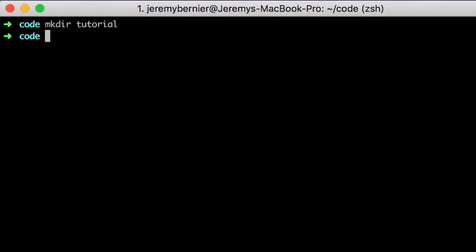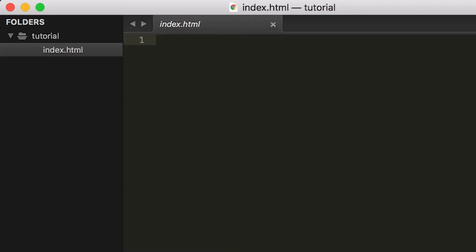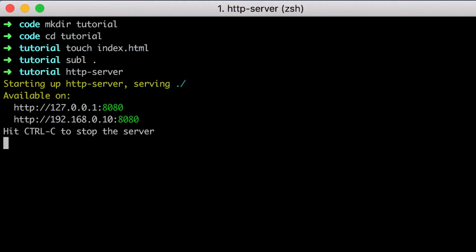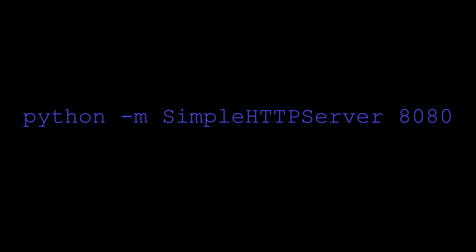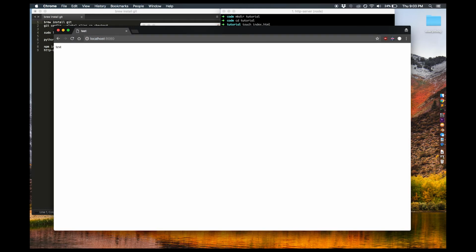First, we'll create a new folder for our project, then we'll create an index.html file, and then we'll launch it in our code editor. Put in some HTML and let's host it on a local HTTP server. Personally, I really like the http-server npm package, but Python also has a built-in simple static file server as well. Now go to localhost on the port you specified and you'll see your website.